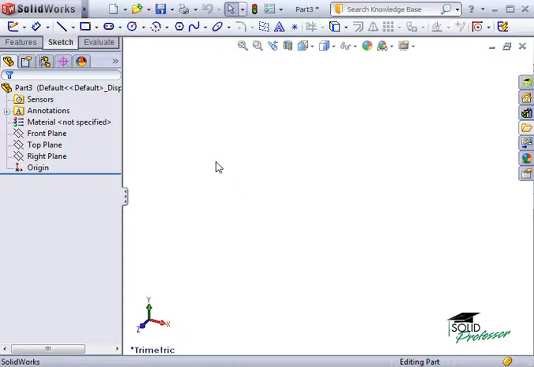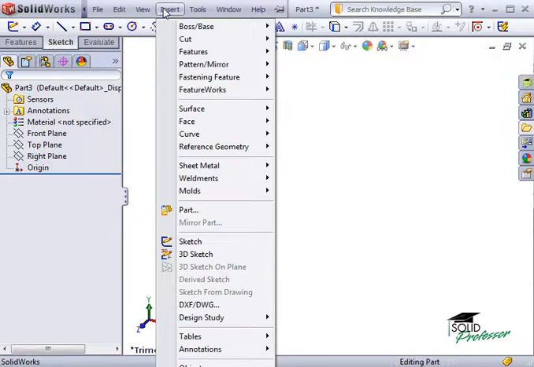Creating 3D sketches in SOLIDWORKS can take a bit of getting used to, but it's a skill that can be a big time saver if you have to design things like tubing, piping, or weldments. To begin a 3D sketch, you can use the 3D sketch icon from the sketch toolbar, or you can use the 3D sketch command from the insert drop-down menu.